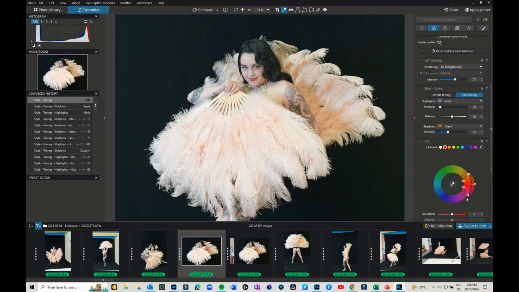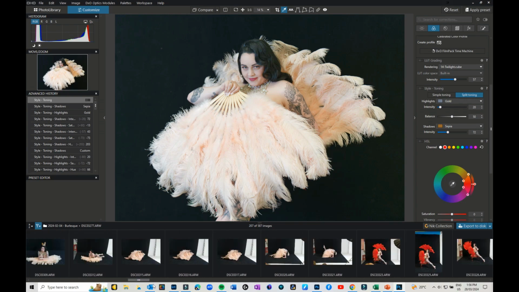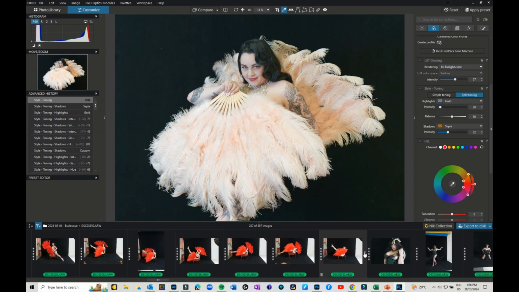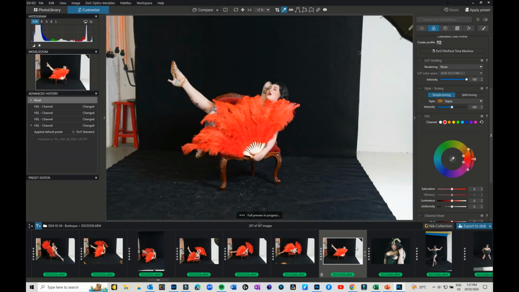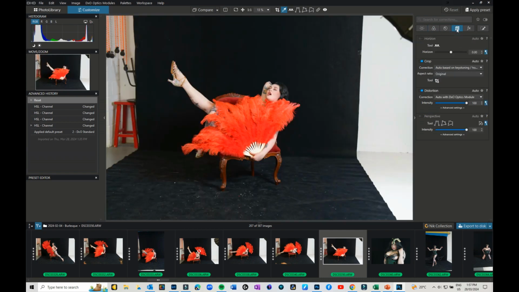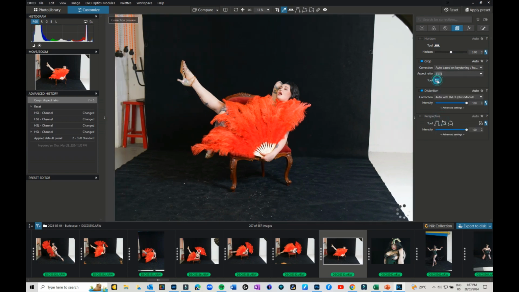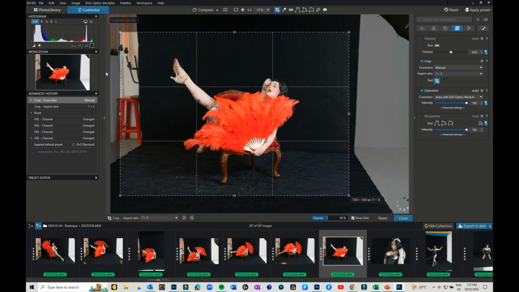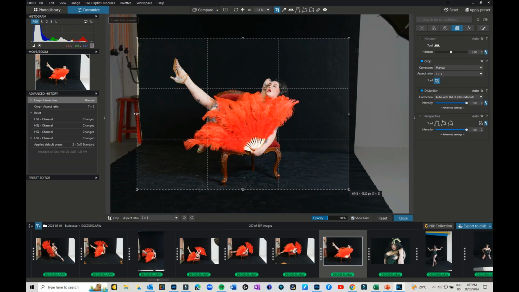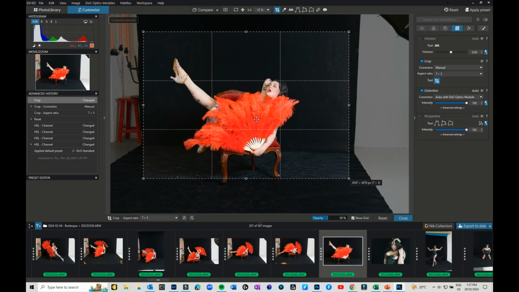Now the next one is super cool, and I might just find another image because I really want the colors to pop. Let's go with this image here. Again, I'm just going to go in and do a little crop, because I don't want all that distracting background.